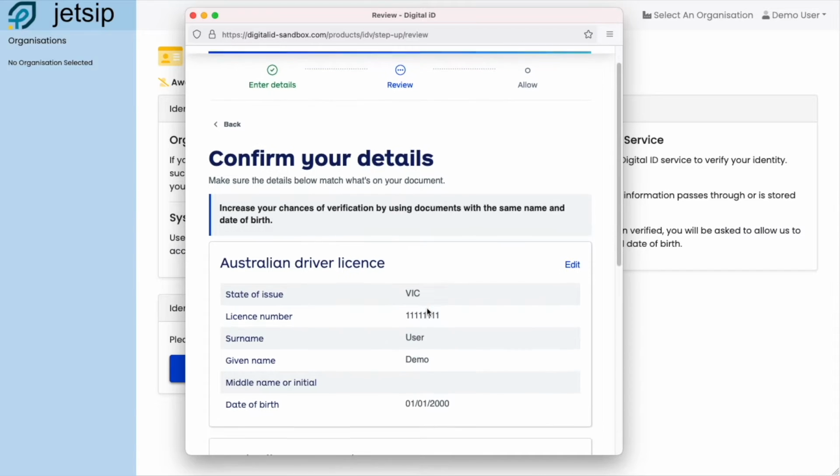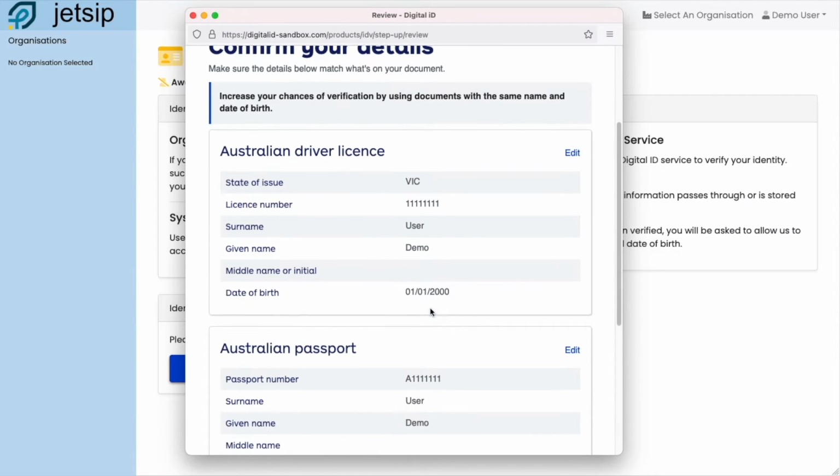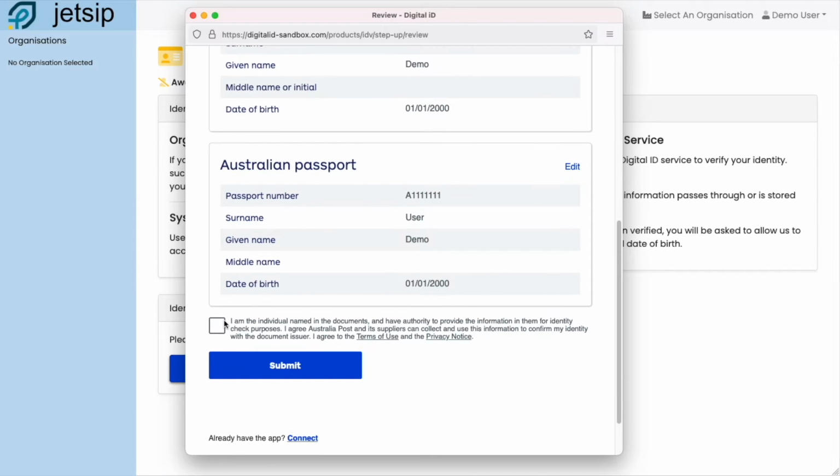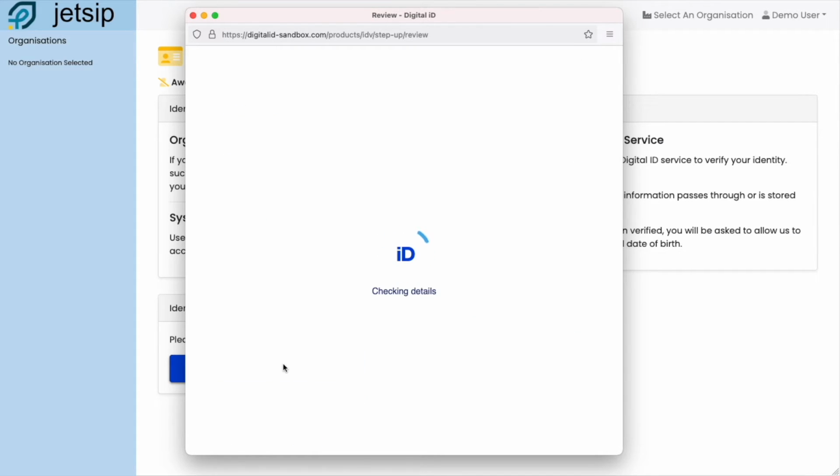Now we can review the detail and make any changes if necessary. When you're ready to proceed, confirm you are the individual named in the documents and submit the form.